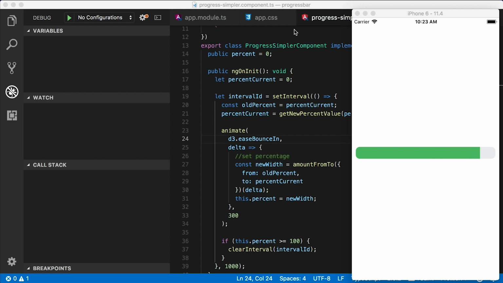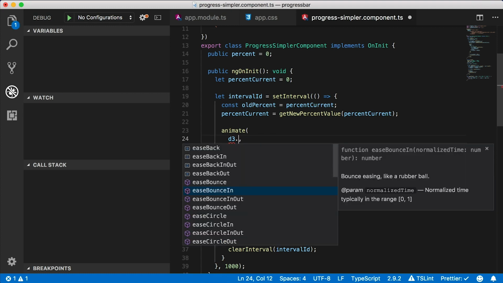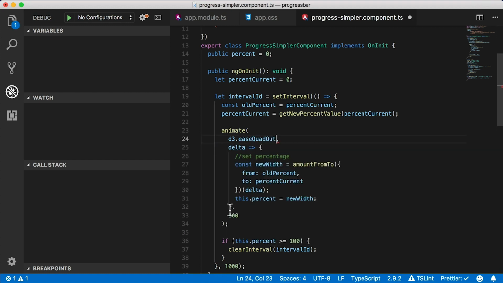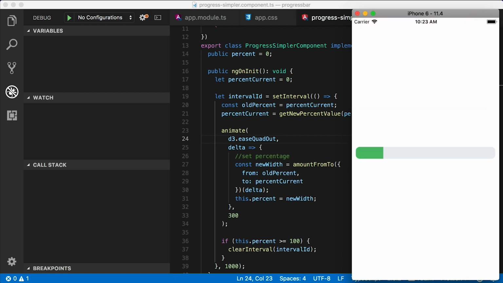Well, I don't really like that too much. There's too much bouncing going on. So I'm gonna use this one called easeQuadOut. I like this one a little bit better. Let's take a look. That's nice. I like that. So this is plain old JavaScript animation.